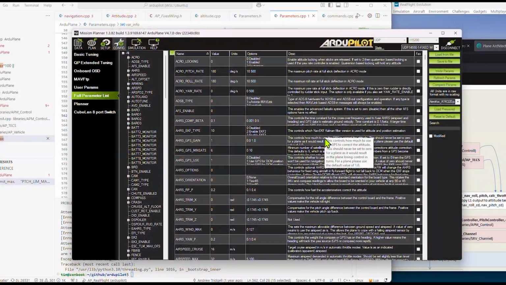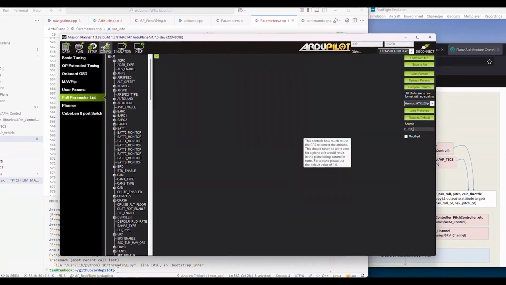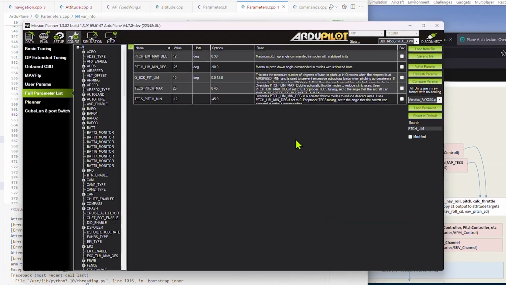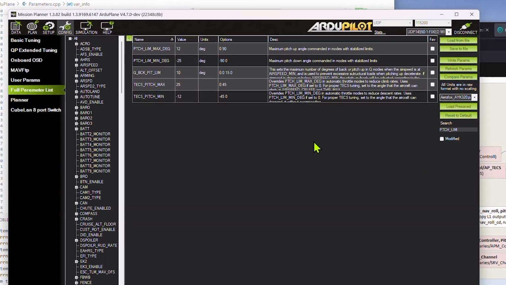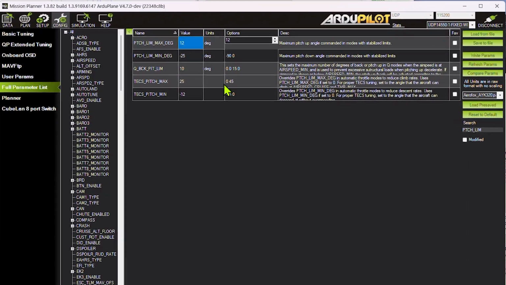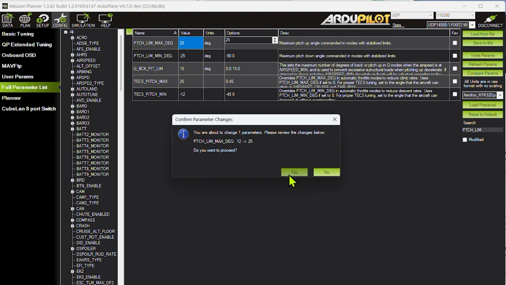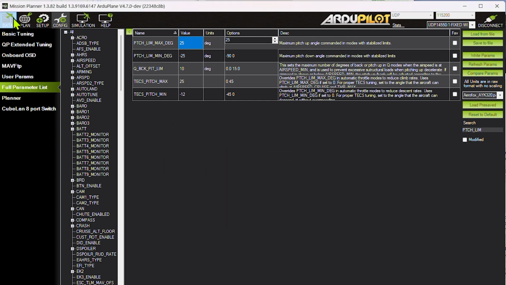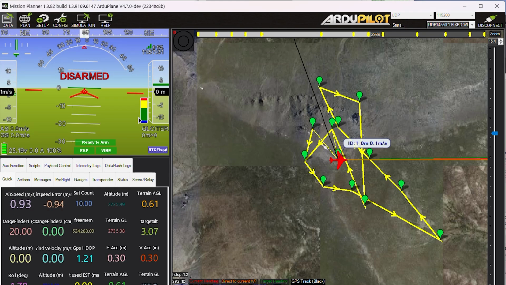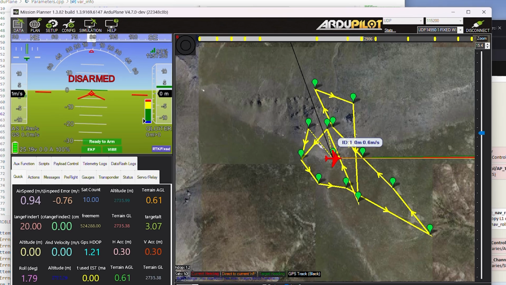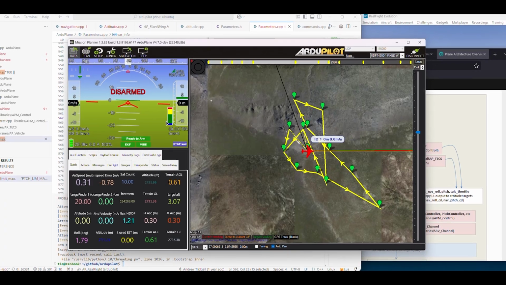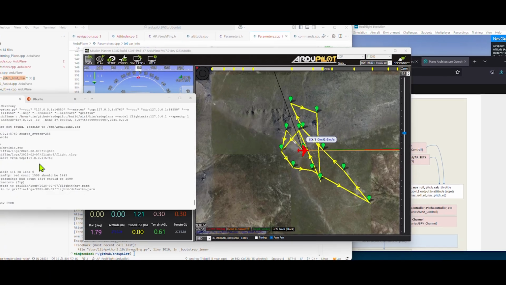So what do I find if I look for pitch lim max deg? It is set to 12. Well, let's see what happens if I set that to 25. And now I'm going to fly that exact same mission. I'm not doing debugging. I'm just going to fly it. So let's see, we'll fire up. I'll just start this.